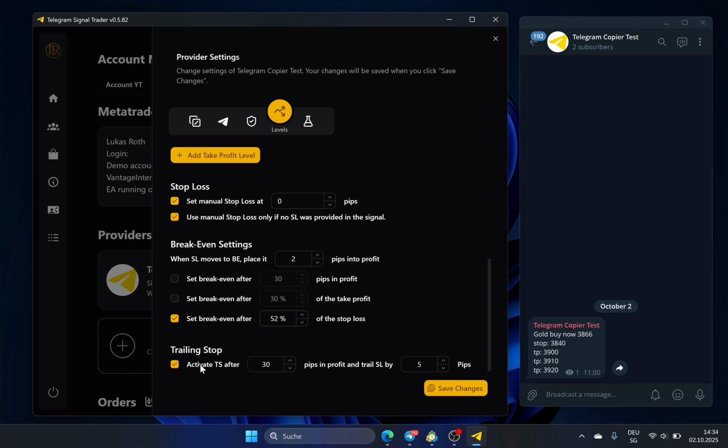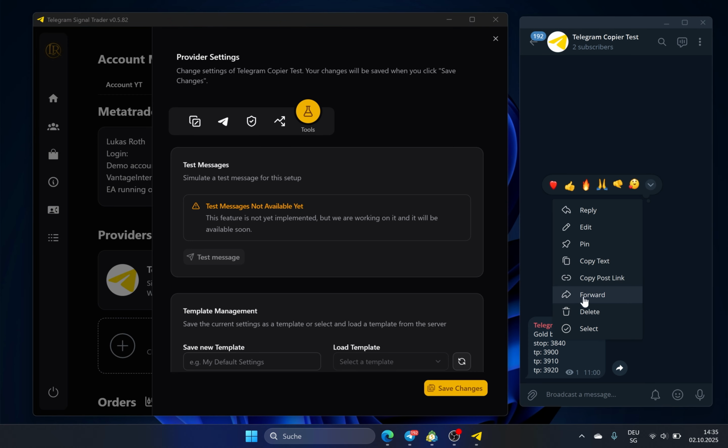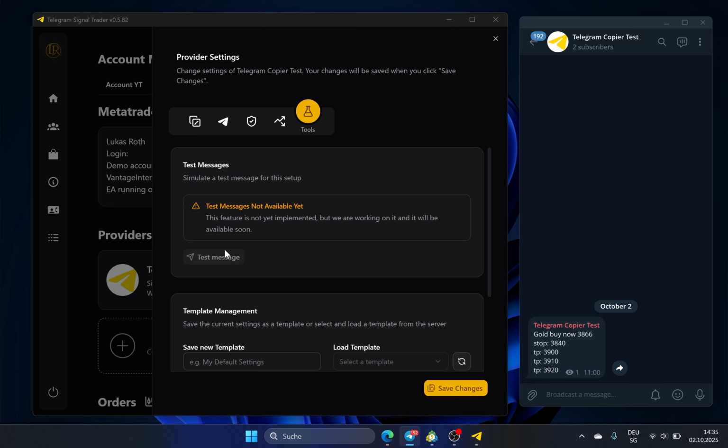Same for trailing stop: activate the trailing stop after X amount of pips into profit, and trail the stop loss 10 pips behind the market price. Here you will be able to copy the message, insert it, and then you can see how you have configured it, so what would theoretically be the output. This is not yet implemented. I'm working on this one. So you can simulate how your settings will be in the market.